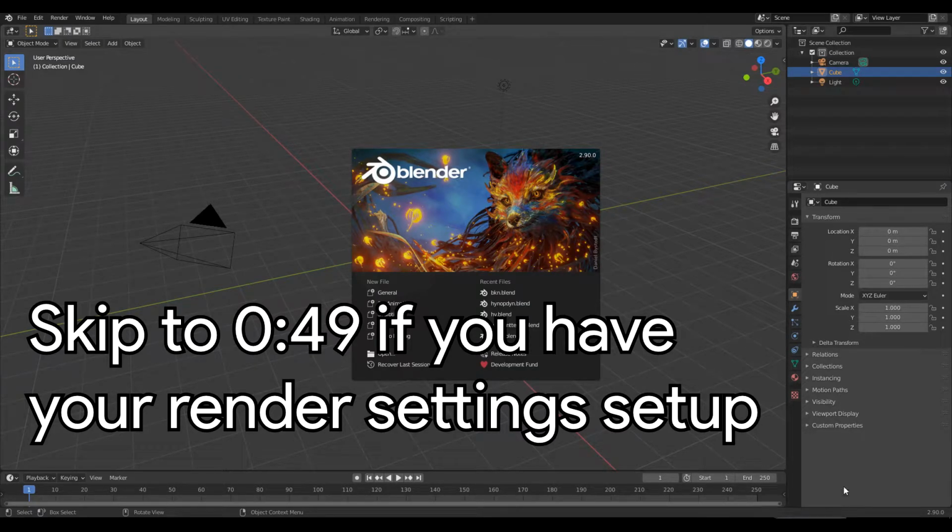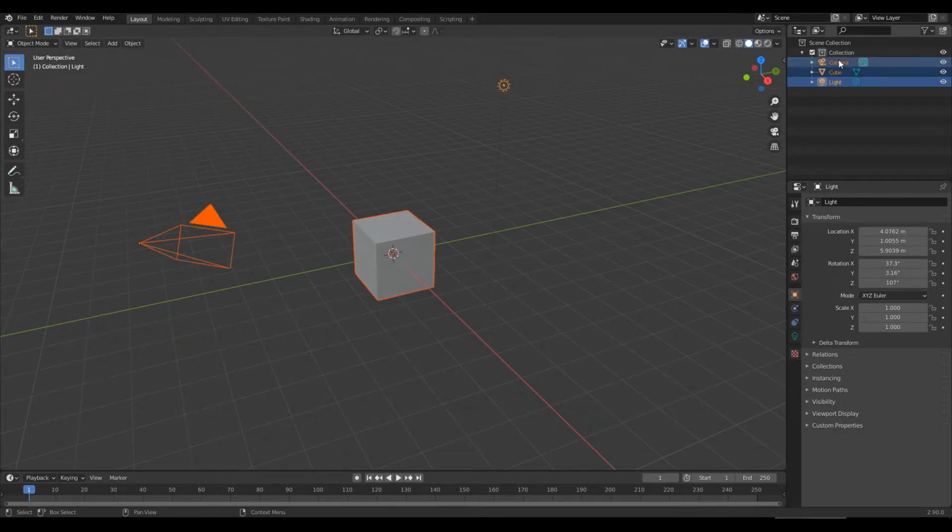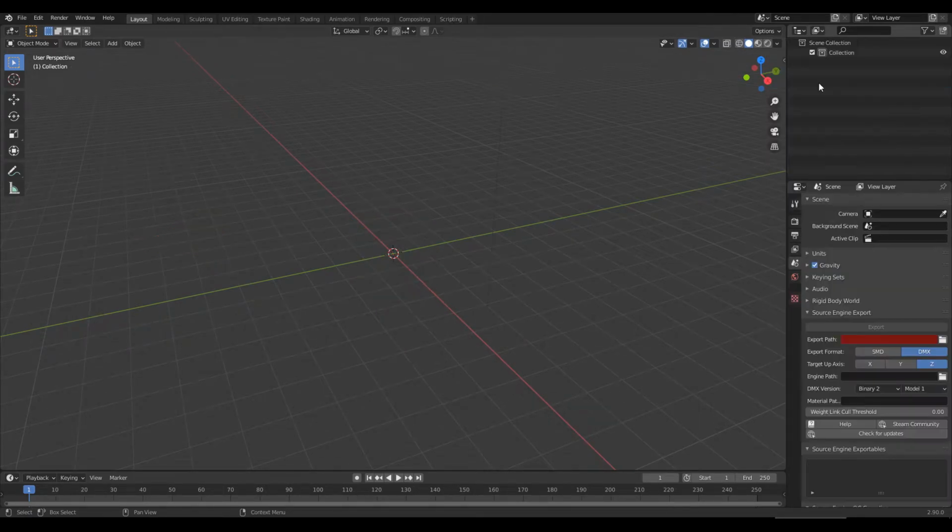This is how to make an easy logo in Blender. So start by creating a new project by clicking on General. Delete the preset stuff by shift clicking and delete. And then delete collection if you want to.